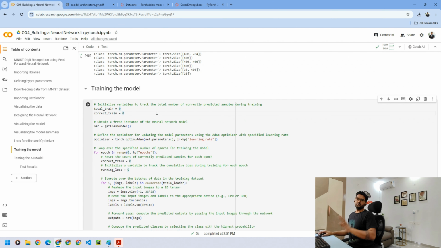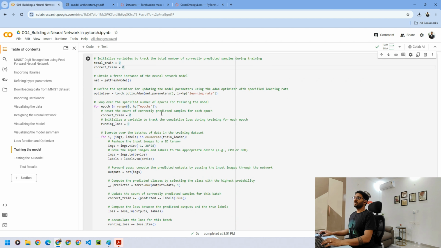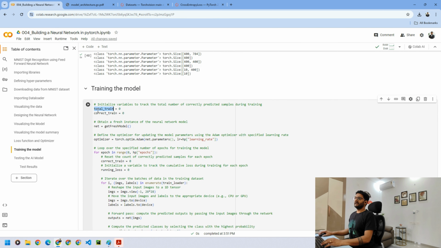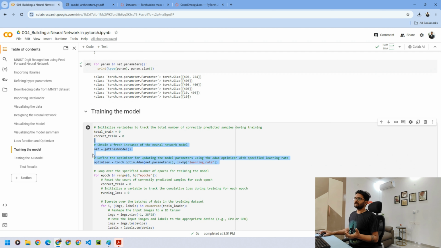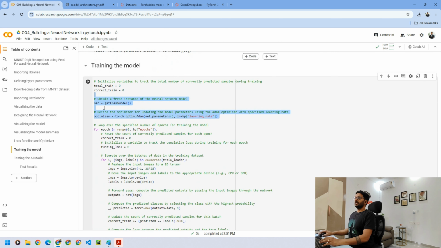Now comes the training part, the most awaited part of it. So we'll say that we will have total training and correct train. These are two variables which we will track in order to see how the learning is happening. We'll obtain a fresh model from this function. We'll define an optimizer one more time. I'm just doing it for the sake of getting a fresh model out of it. It's not necessary. Basically, you can use this one as well.